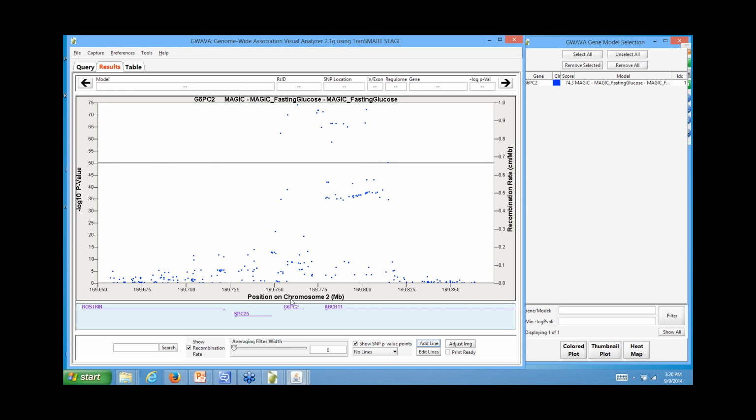Because it takes a little time, I have this already set up. What you're seeing here is Guava, which will launch directly from tranSMART. You can actually launch Guava on its own. Basically, it uses web services to get at the data within tranSMART. And I'll just give you a very, very basic demo.